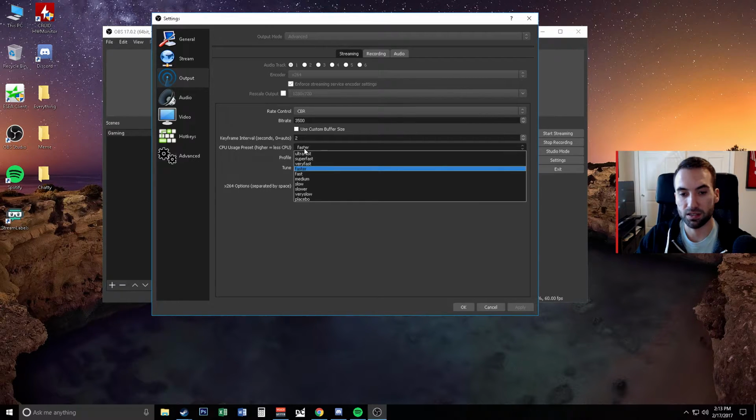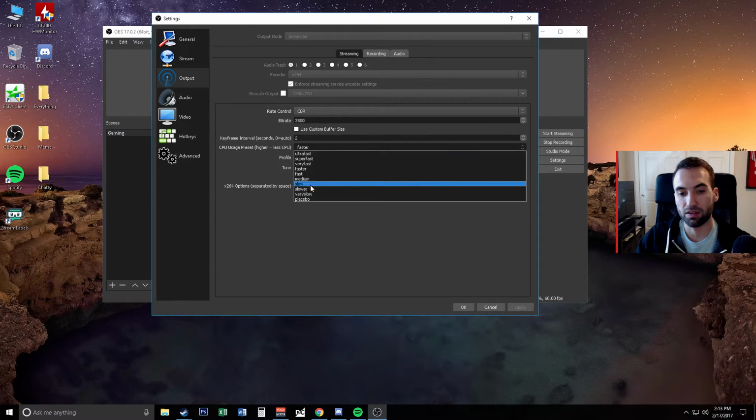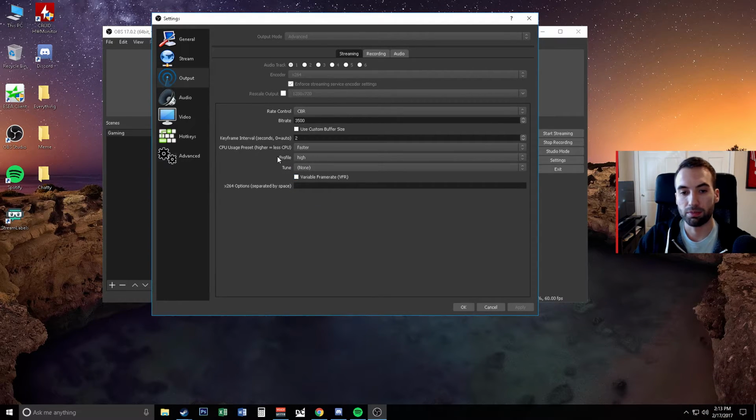I use faster. I have an i7 4790K. I can do fast on certain games, but H1Z1 uses a ton of processing power, so I use faster. Definitely the lower you go here, the better. Profile high, nothing else.